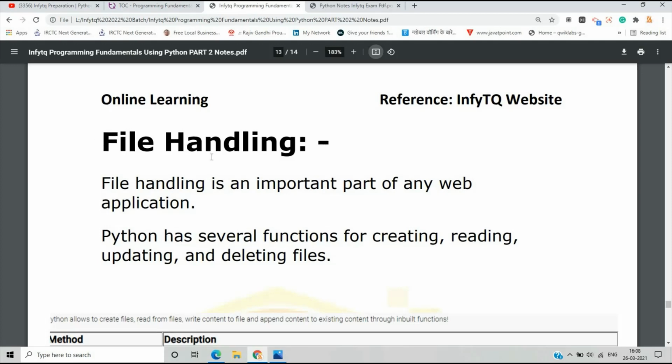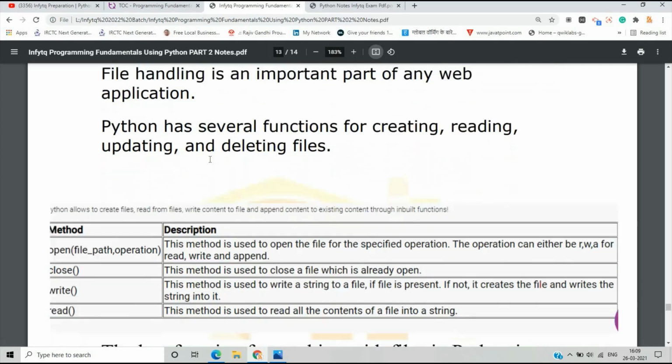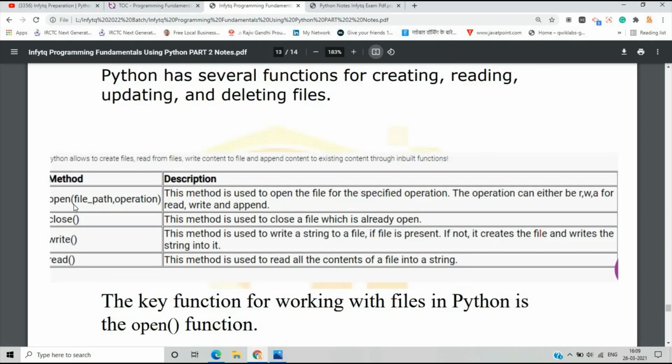So what do you mean by file handling? File handling is an important part of any web application. It is an important concept related to Python programming. Python has several functions for creating, reading, updating and deleting files. Some methods given for files are open file, path and operation. This method is used to open the file for a specified operation. If we want to open a file with a specified operation, we use the open method with the file path and operation. And there are other methods like close, write and read.